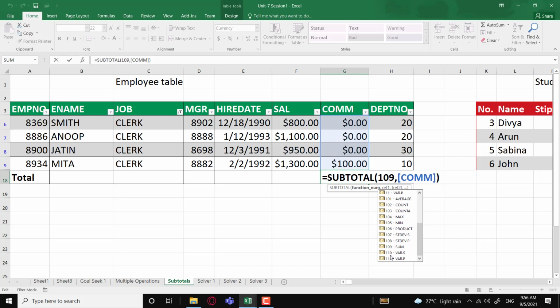There's a difference here. All those functions having indices starting from 100 or in the 100 level, that is 101 or 102 and so on, for example this function sum, which has its index as 109, show the result only for the visible cells, as you can see over here.